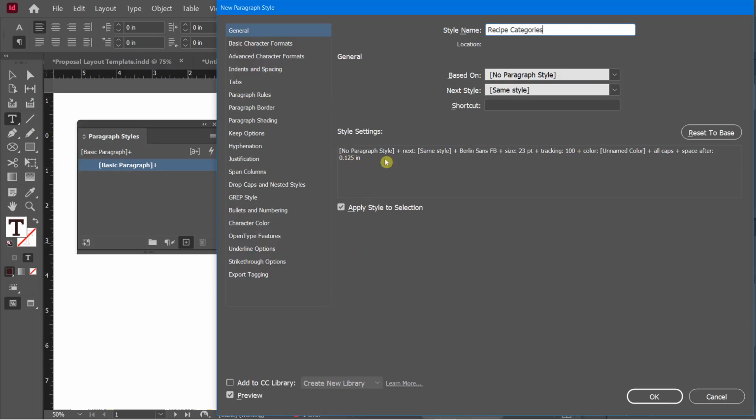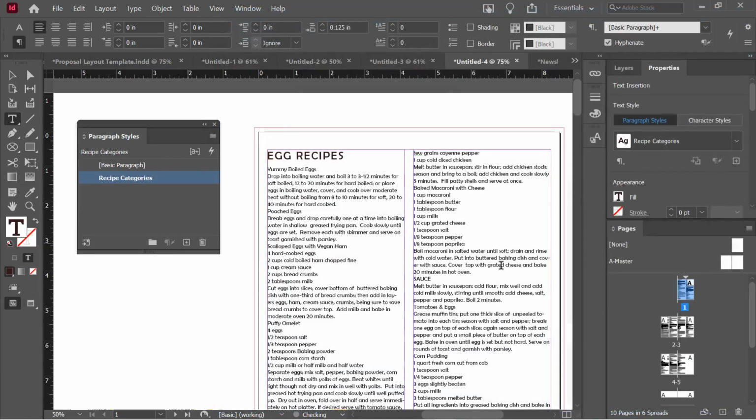Great. And you can see there's verification of everything I just did. I'm not going to make any changes to it, but I am going to choose Apply Style to Selection, just like I said earlier for my object styles. And I'm going to click OK. Right? And there it is, Recipe Categories.